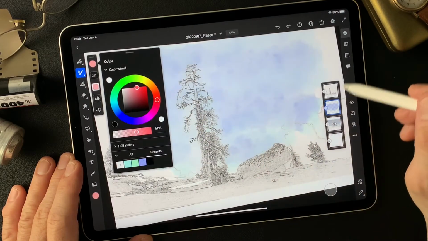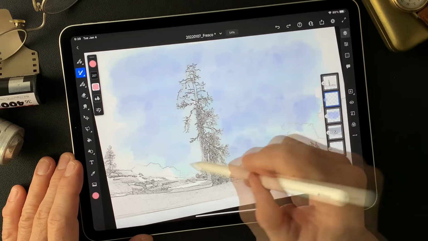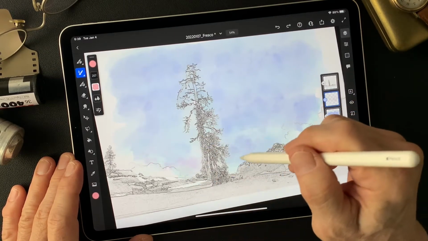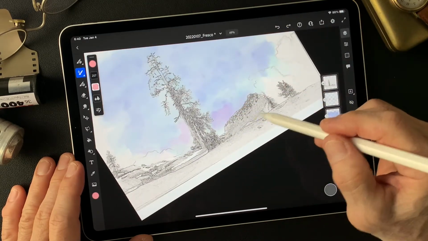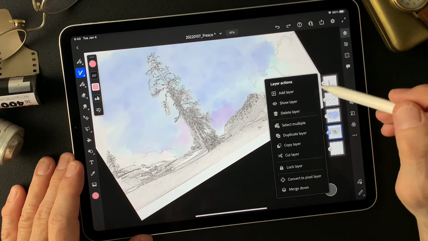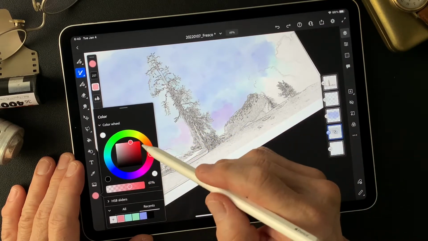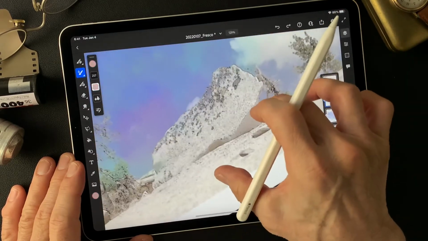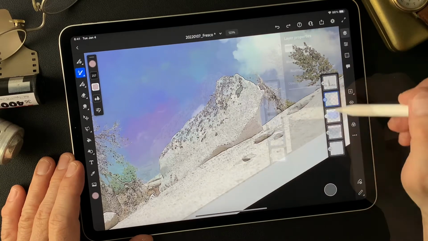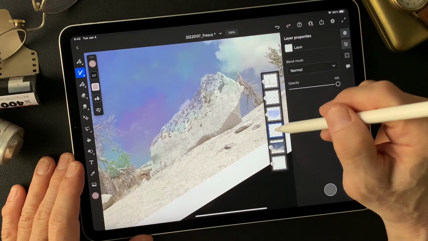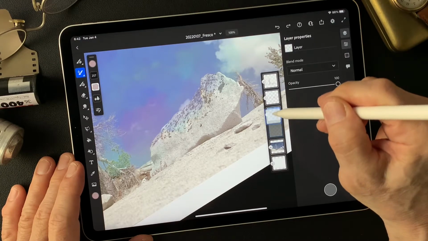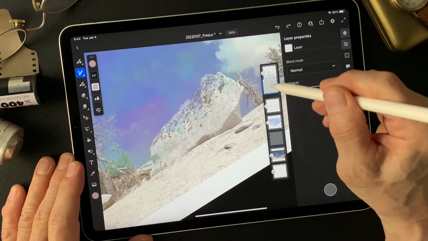Okay, I'm going to add another layer here. Okay, go for these white rocks. Again, I want to paint something different. Okay, this rock is kind of interesting. I'm going to add another layer here. Then I'm going to move on top of the sky's color.